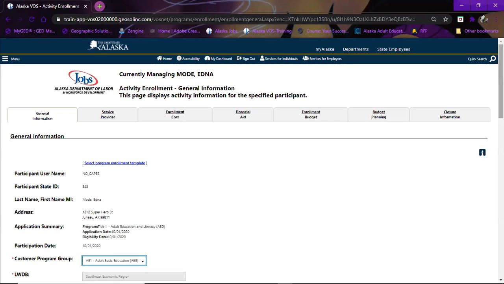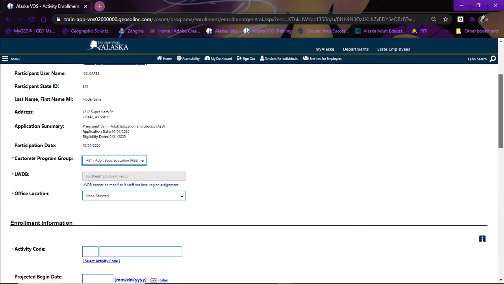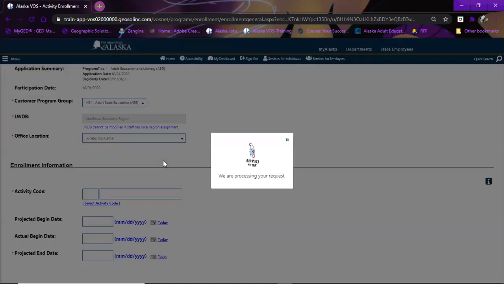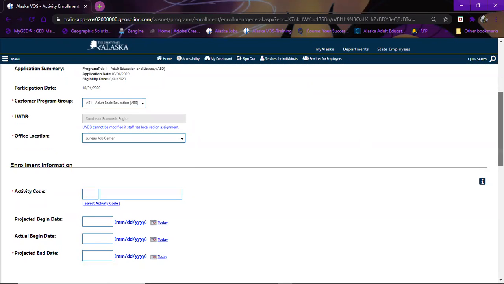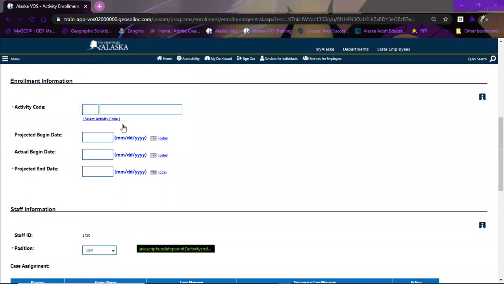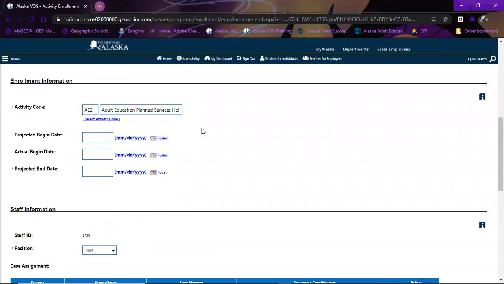Thank you, Robert. So for AE1, you're going to leave the first one, the customer group, the same. You're going to go right here to your office and select that. And then down here under activity code, you're going to select AE2. AE2, it says right on there, plan service, and then it says hold. That is the service that you're going to give them. You're going to give them a hold service.